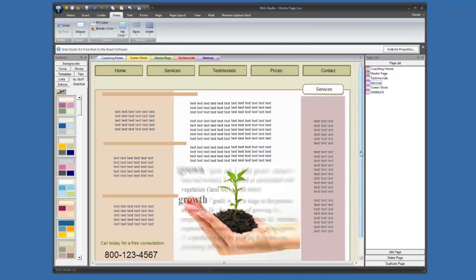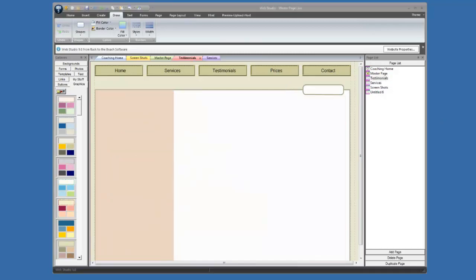Okay, so I'm on services, and I've put that shape on the master page, so now I have an extra shape here, and I can just delete that. And now that shape becomes part of the master page. Let's go to testimonials.